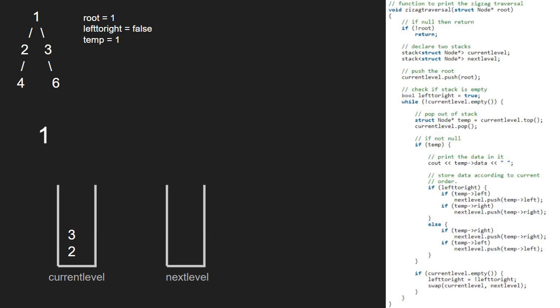We continue with the while loop as the stack is not empty. Now temp will point to top of current level, which is 3, and 3 will be popped. Since temp is not null, we print temp's data, so 3 will be printed. Now as left to right is false, we go to the else part and push the right and left of temp into next level stack, so 6 will be pushed.